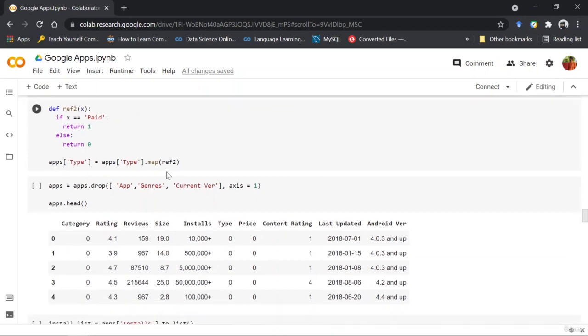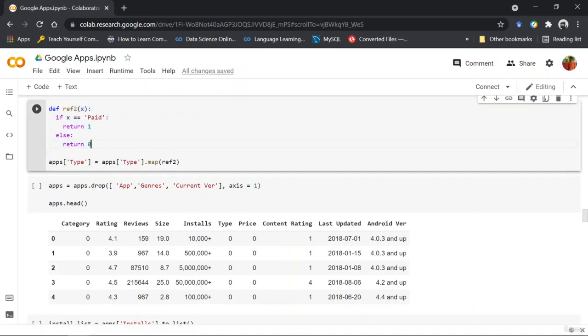Next, you can see that I am using the map function. Here a function has been defined which takes in each and every value in the type column and sees if the value present in that row is paid. If it is paid, then it returns 1, meaning this 1 replaces the paid. And if it is free, then it returns 0.